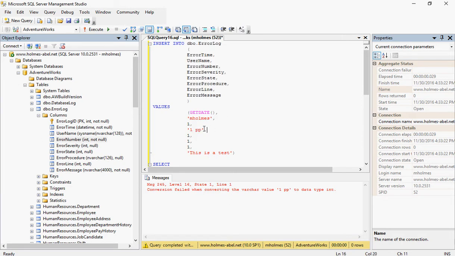So if we look where we're at, here's our time, name, error number, error severity. So here's where our problem is. And what it's saying is that 1 pp, so we come over here and look at error severity. You see that it's an integer. And what we have here is a string. We don't have a whole number. So if you look at this, this is a whole number, and this is a string. So we need to change that.